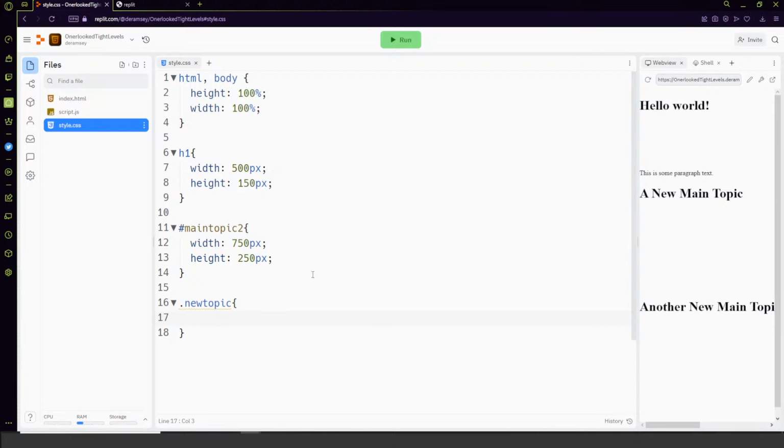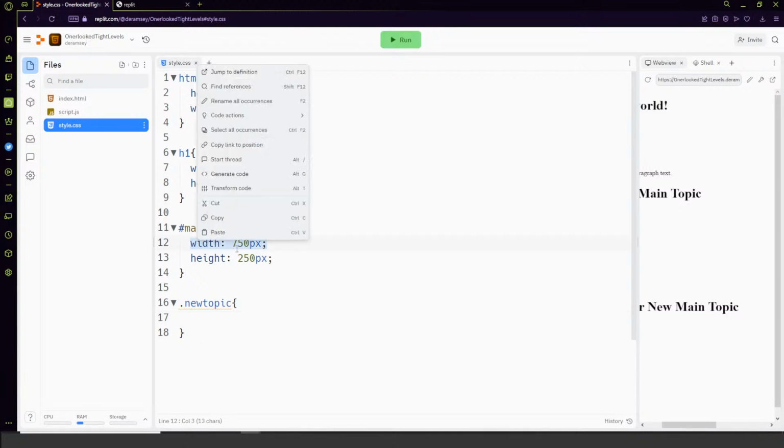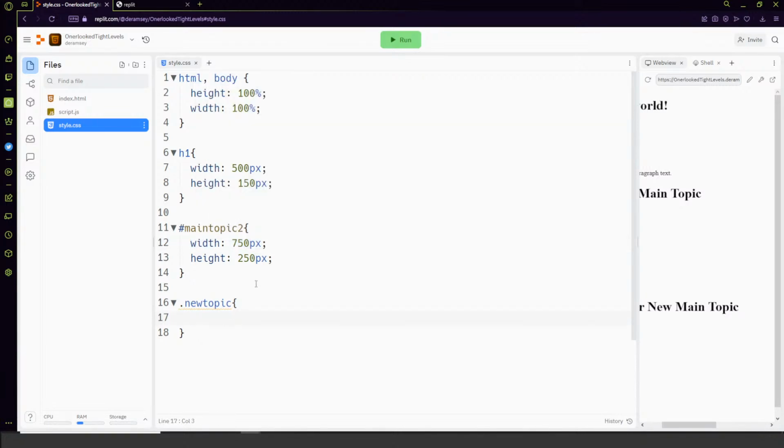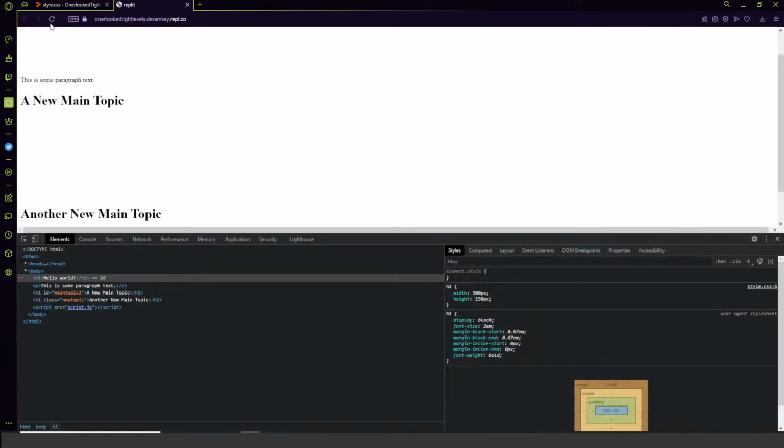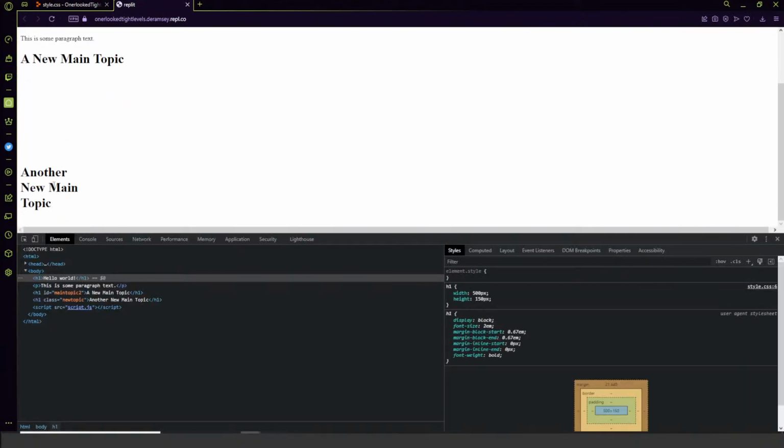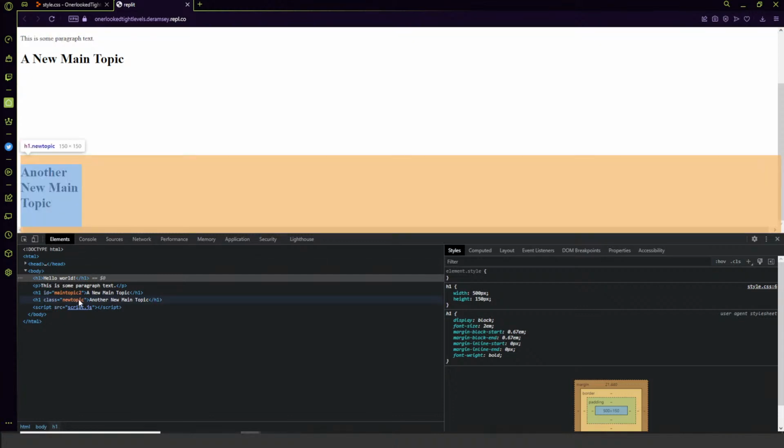And then the new topic here, we can do the same thing, right? We can even make it smaller than the width of what's inside of it. So if I wanted to make the width of this one smaller, I can do something really small like width 150. And we can see what happens there, right? Since it's smaller than the text that's inside of it, it word wraps around.